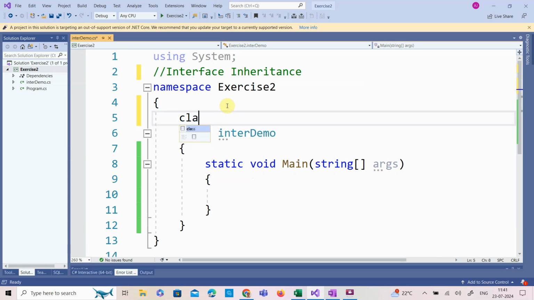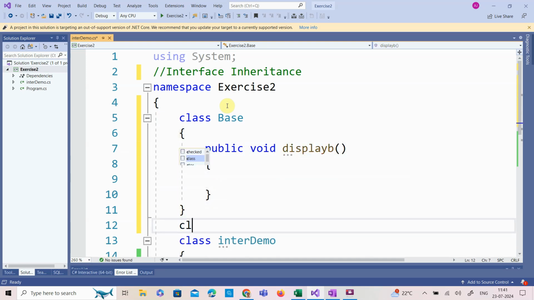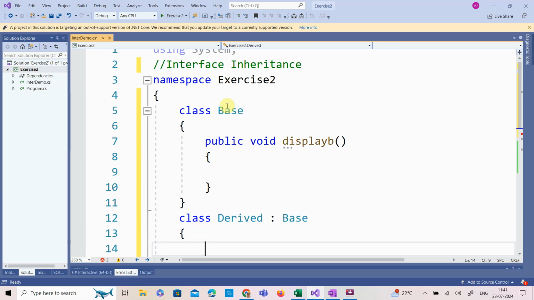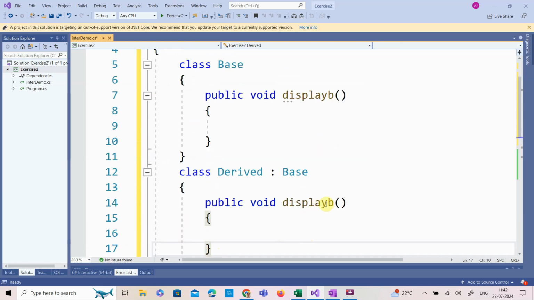So first I am going to create one base class, and in this base class I am having a method, public void display base, and then I am going to create a derived class which is inheriting the base class. I am just using a method which is display derived.